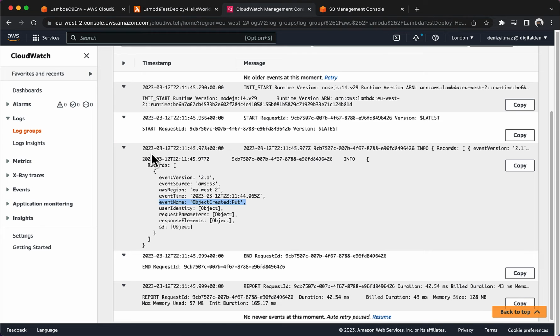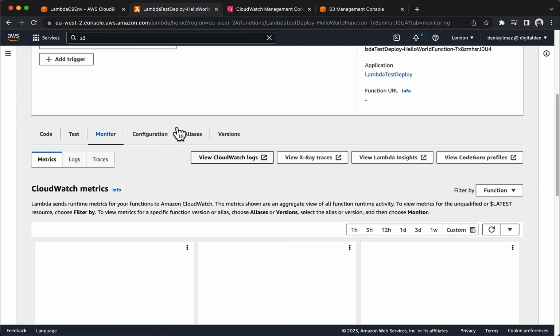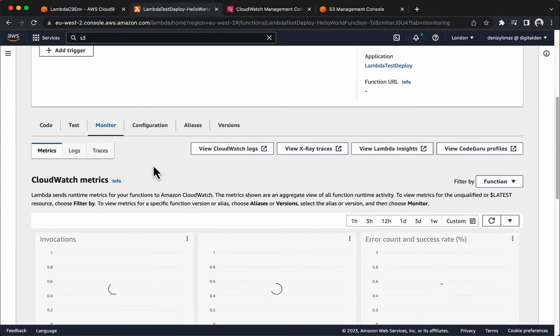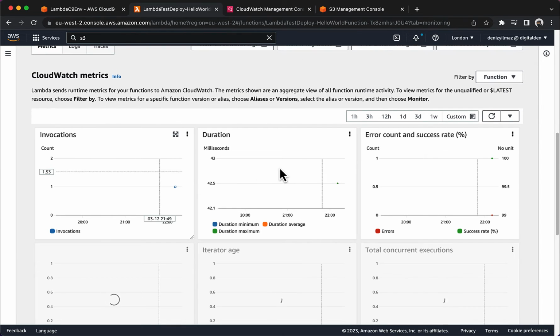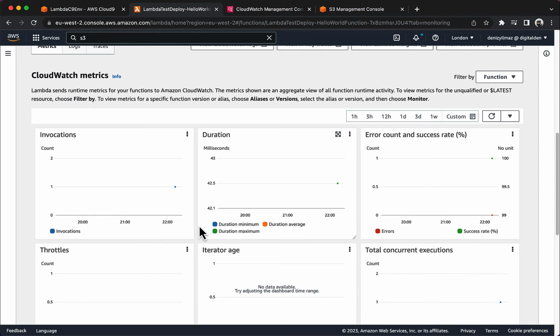Switch back to the Lambda console and return to the Monitor tab. In the CloudWatch Metrics panel, you can view the runtime metrics of your Lambda function in the individual panels.